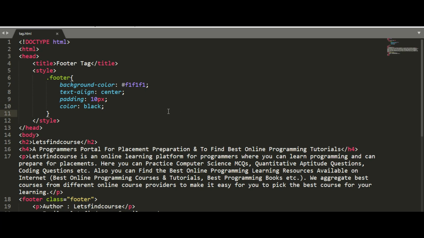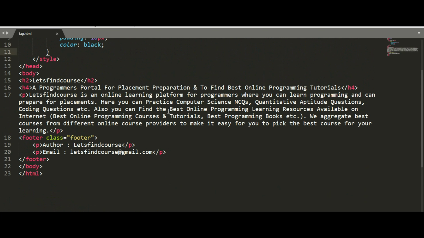So in this video, this is all about the footer tag. I have given you a basic example of the footer tag, how to use the footer tag, and where to use the footer tag in an HTML page. If you want to learn more and you want to create a responsive footer, then you can explore over the net. There are tons of websites which will teach you how to create a responsive footer in HTML.